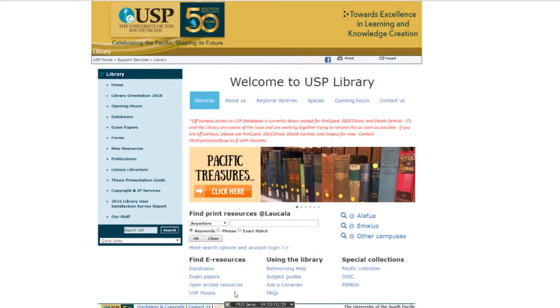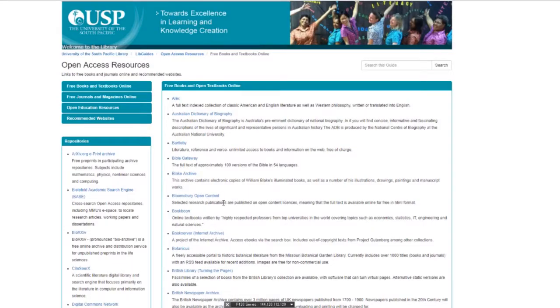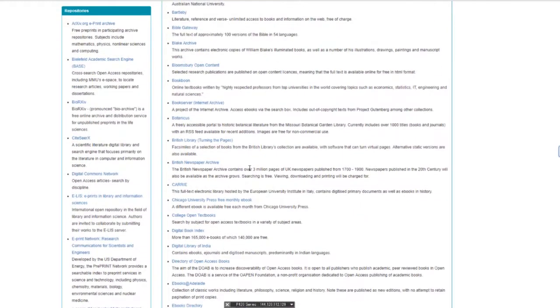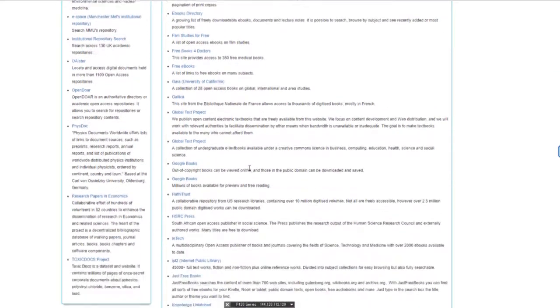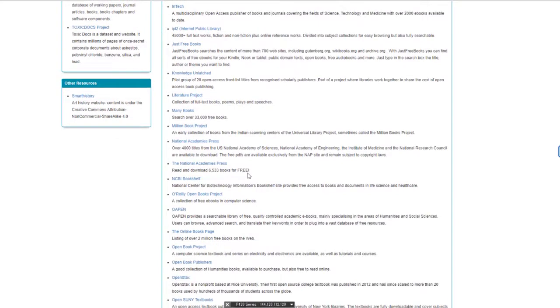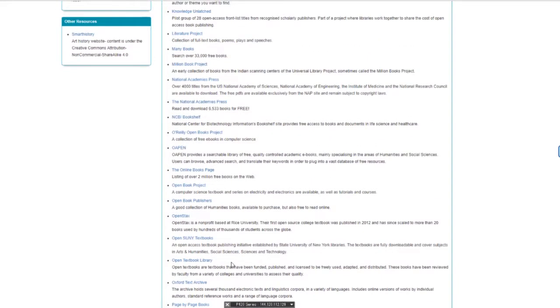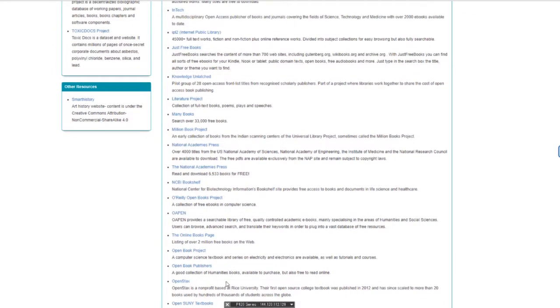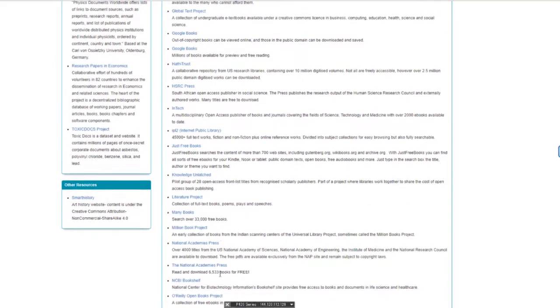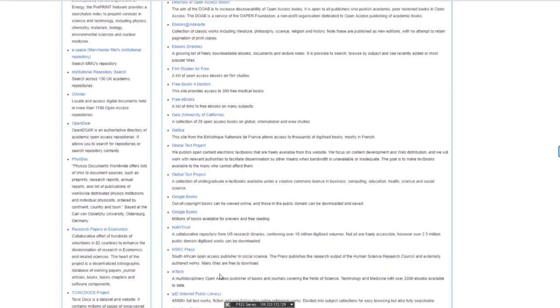Before we go into databases, there are also open access resources here. I use these. Sometimes if you can't find the article within our databases, you can try some of the open access. Sometimes what's in the open access might not even be in there. But you'll find a lot of good information.